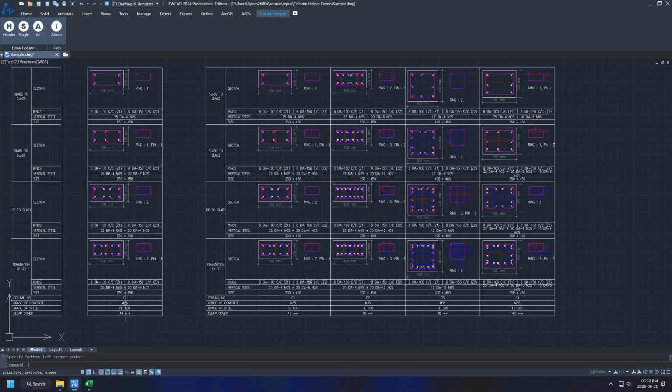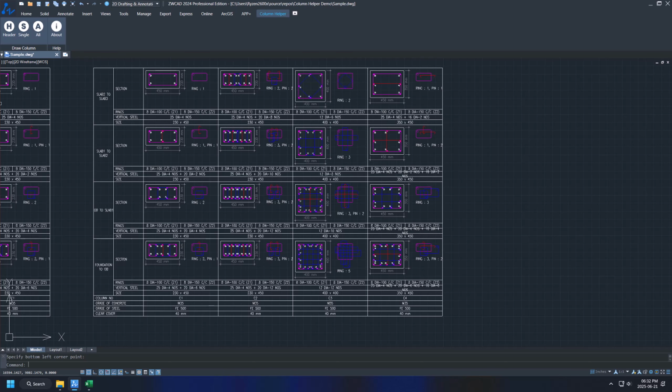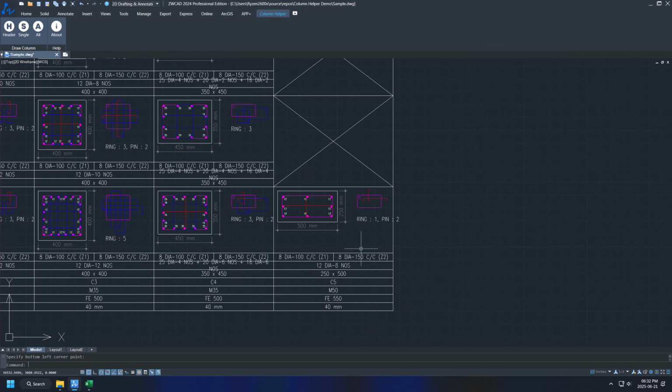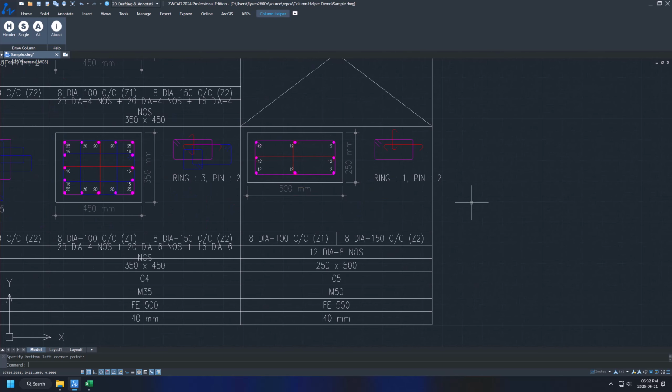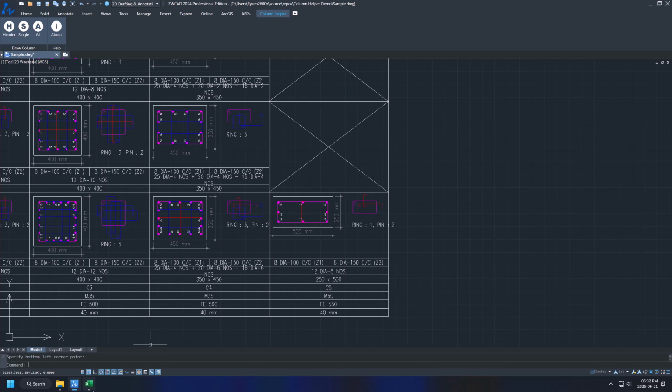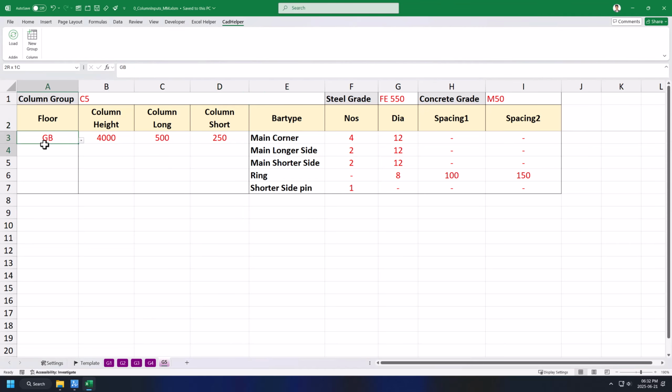Coming back to ZWCAD and generate that column group again, and it's generated, and as you can see we have only provided section details for this one section and the remaining sections are currently empty. Now let's just provide section details for all the floors.